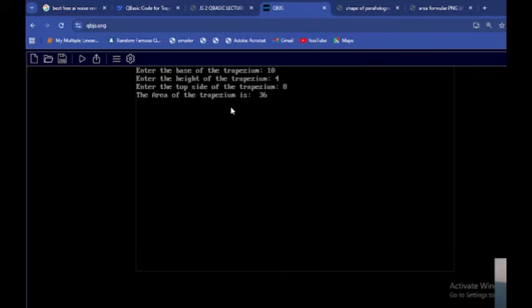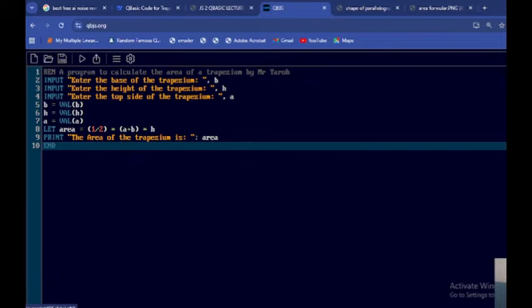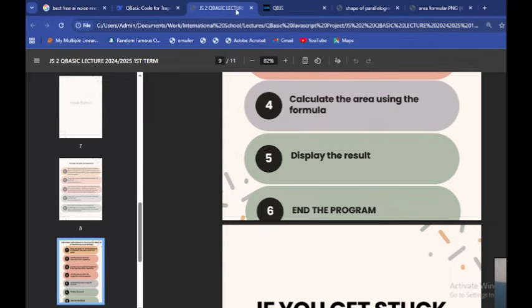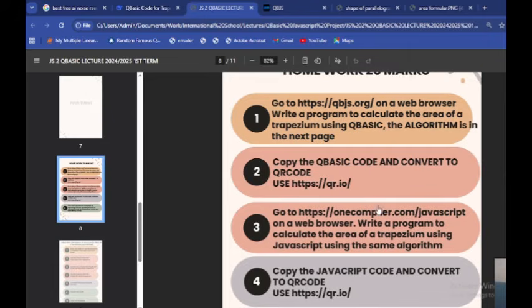So we have successfully written a program that can calculate the area of any given trapezium. Now to go back, I click on this button, slide view right. So once I click on this, I'm back to my coding interface. So we're done with the first part of this homework. So the next part says copy the QBASIC code and convert to QR code. How do we do this?